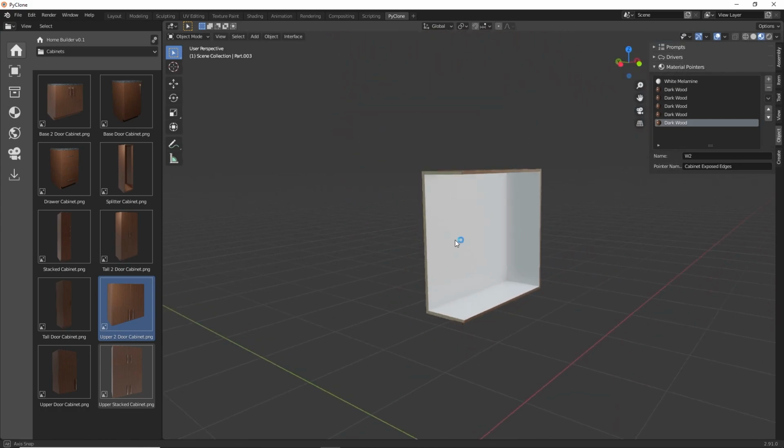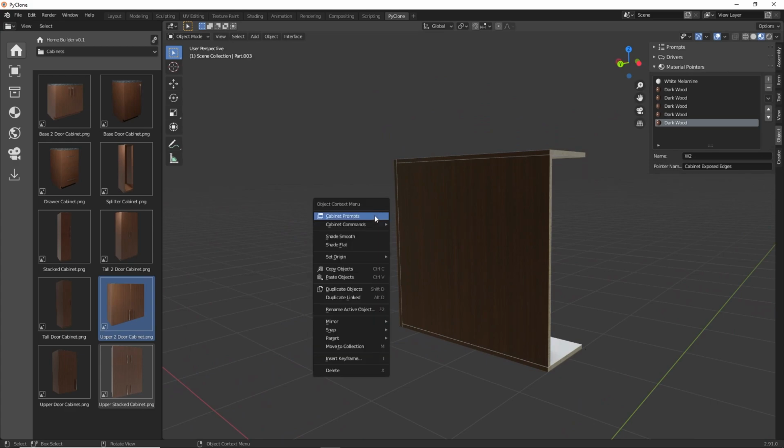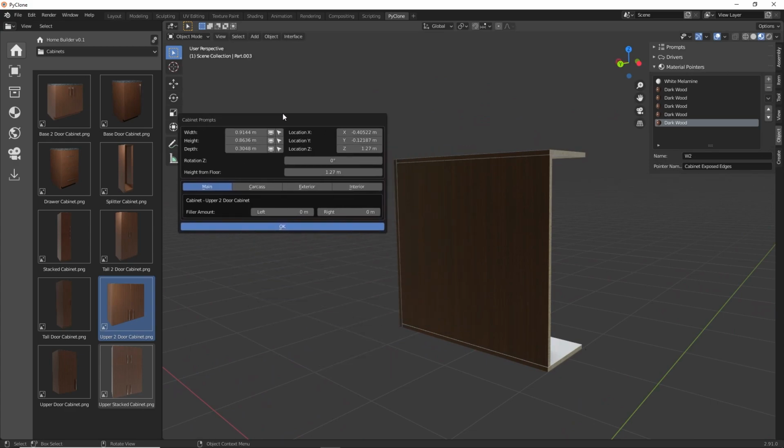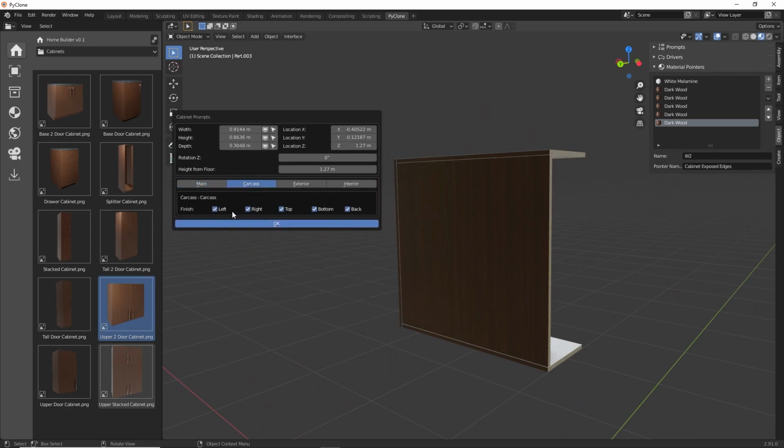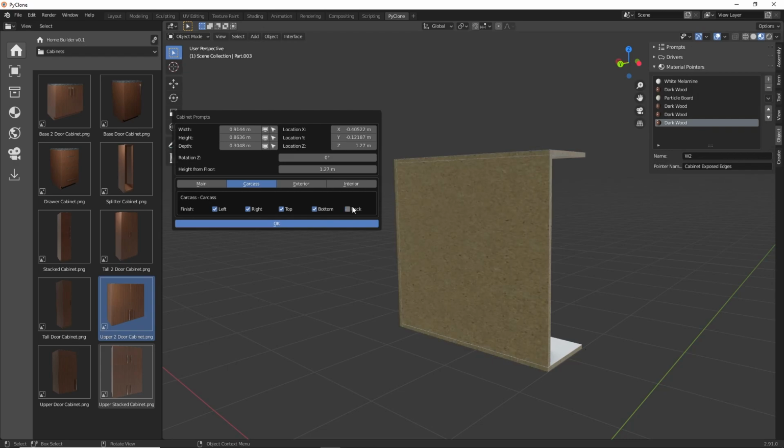Another thing that we can see here is if we access the prompts of this cabinet, here in the Carcass tab, we have the ability to determine what sides are finished of our carcass. So if we select back, that's going to set the back to be unfinished.